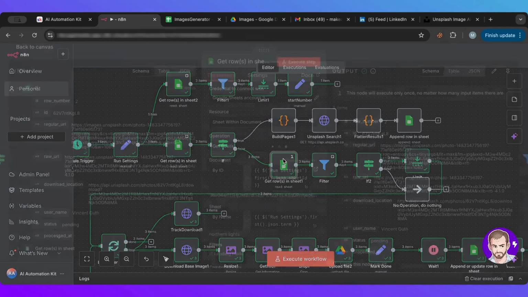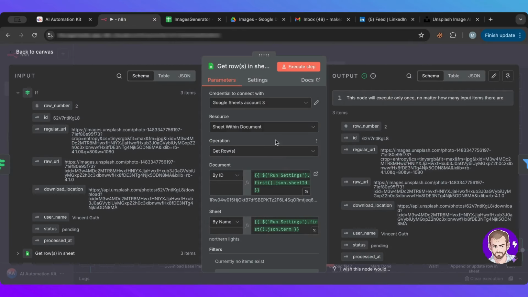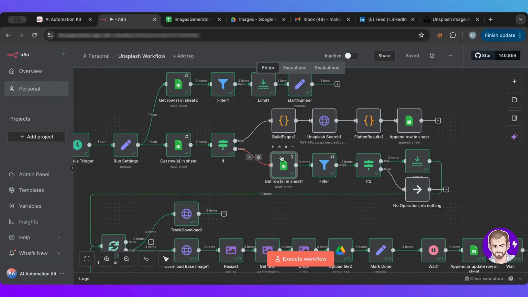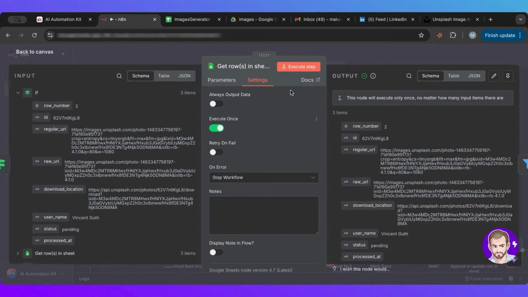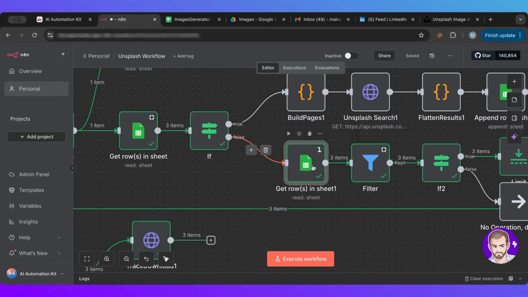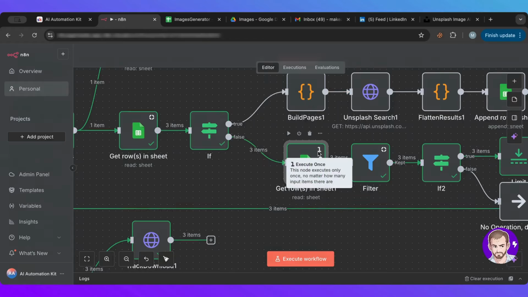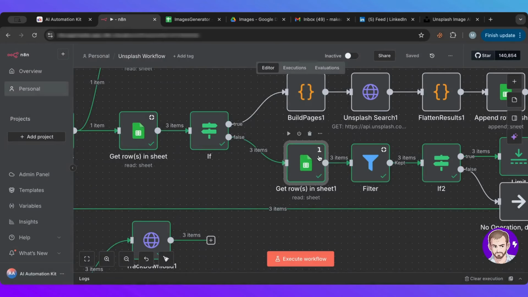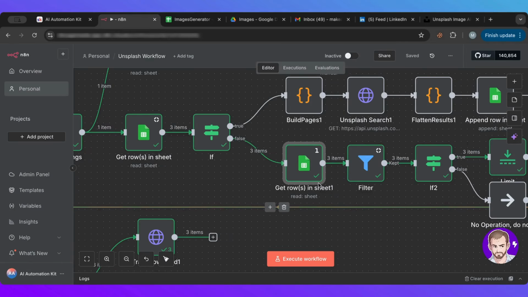And here what I'm doing is getting all the rows inside of the sheet. All right, because you have to be careful here. I set it to execute once, because we might have 3 items, 100 items, whatever, and I want this to run only once, and you can see the number 1 in it. I think this is a new addition to the UI. It's very, very nice. So I have 1 here, so it runs only once and gets us the 3 items.